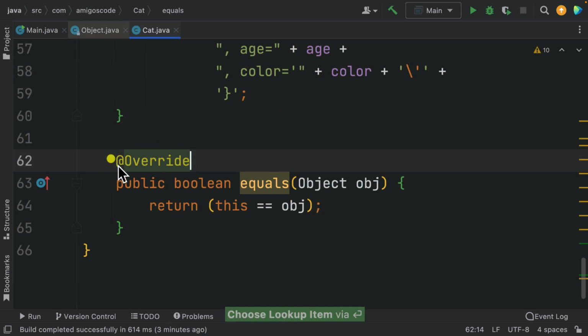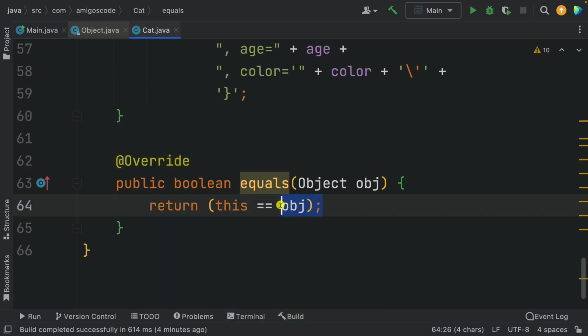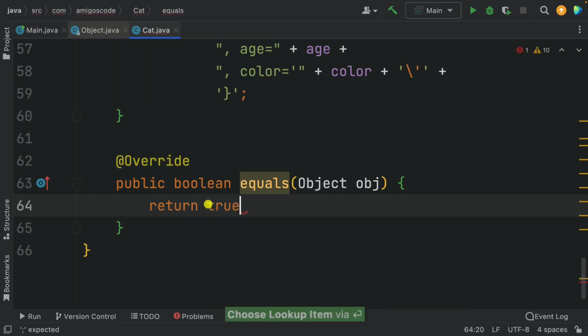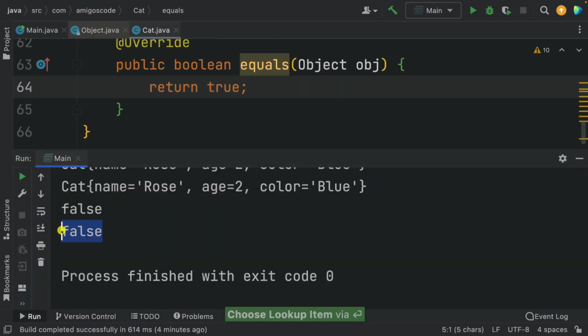And this is just for readability and documentation. But now I can change this behavior. I can say true right here. So before we had false, but now if I run this, check this out. Now it's giving me true. But this is basically wrong, right? Because I've just said true in here, so it's just returning the value that I'm giving it.